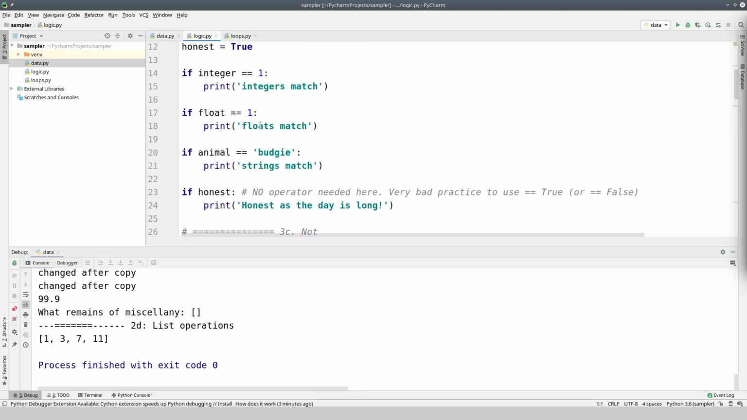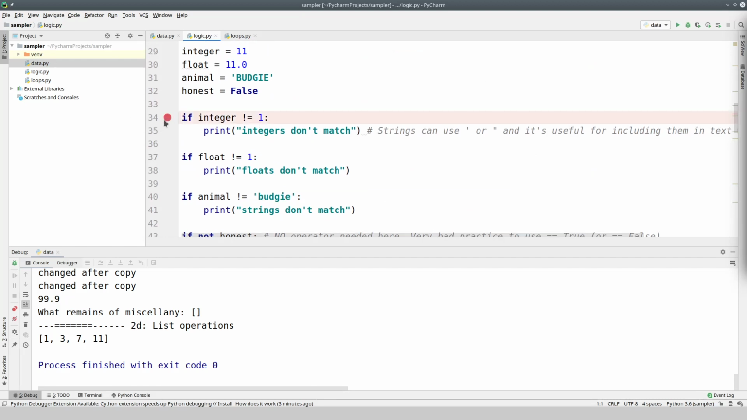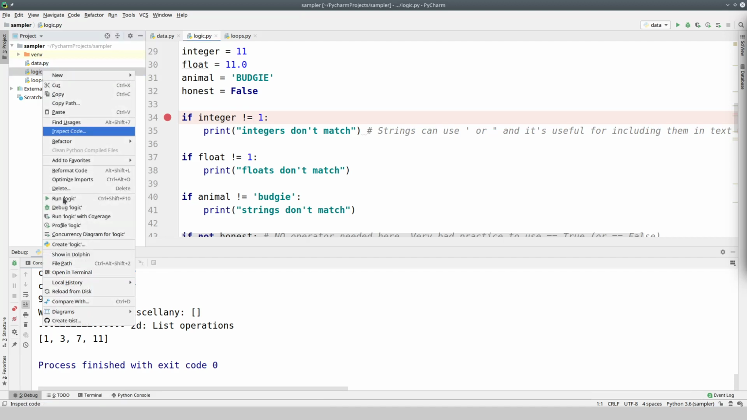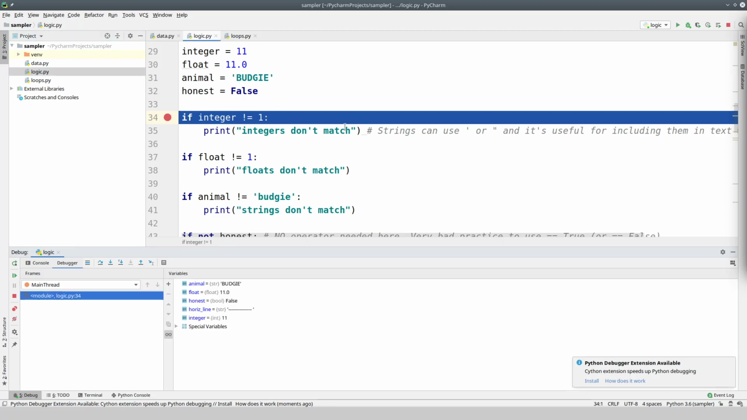More interesting is if you do this in a case where you have logic. For example, we can check the value of integer. So we debug logic, and we get to the line where we have logic. We have a number of variables, and we can see what the values are. The integer equals 11. We say, okay, is this equal to -1? We can see that it actually isn't.